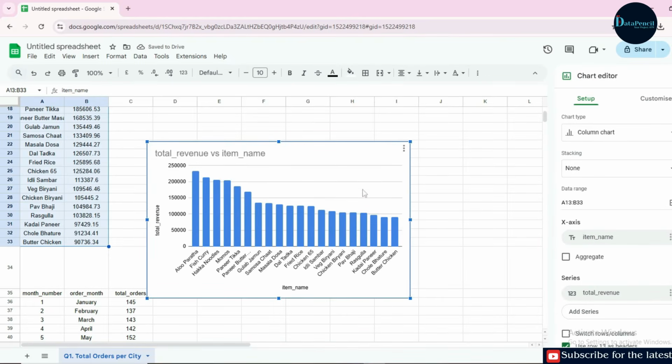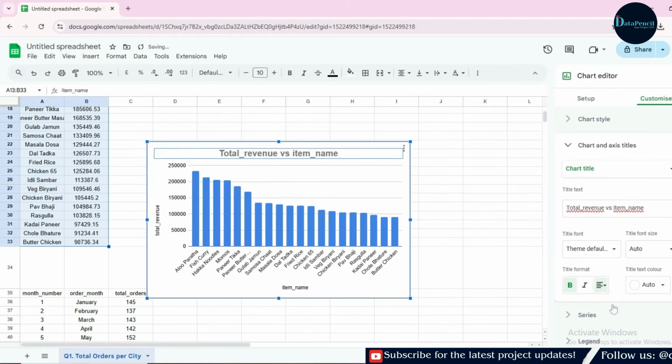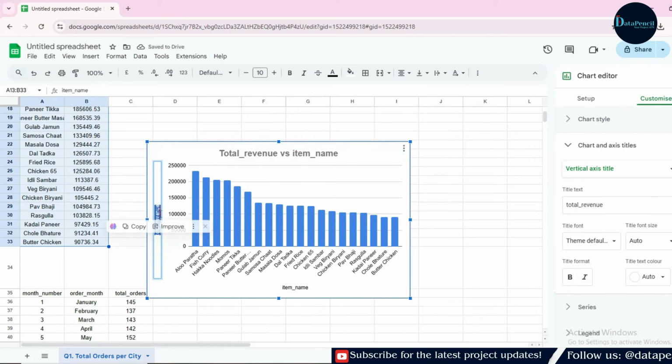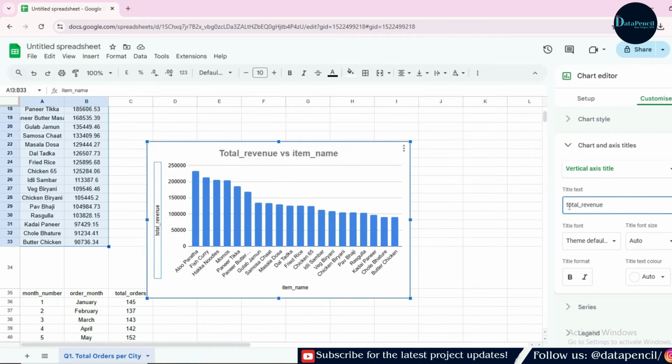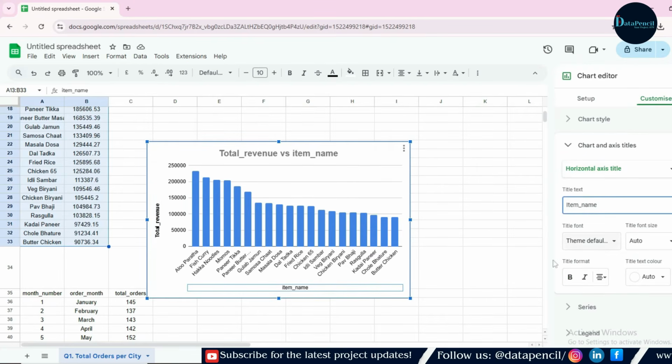So here you can see one bar chart appeared again. Now what we have to do is simply double click over this, and here we can do the required changes. Now let's make it bold and aligned at the center. Then this Y title, make it capital and then bold. Then again this X title, make it capital and then make it bold.